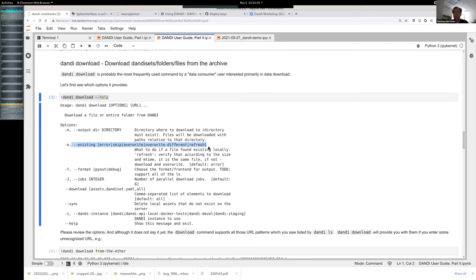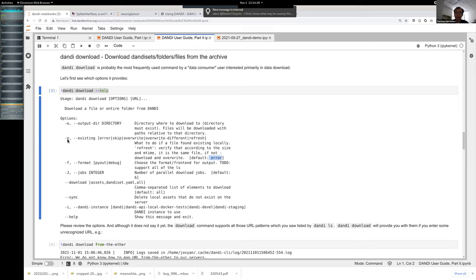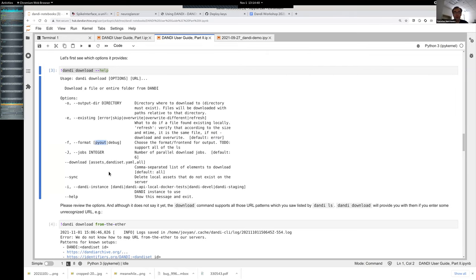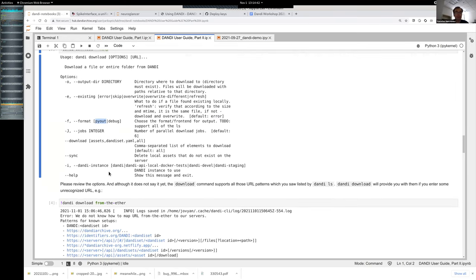To be safe, our default behavior is to issue an error. So if you downloaded something and you're trying to re-download it, we're just issuing an error if it already exists. So you might want to provide a specific option, -e or --existing. And by default, we'll use the PYOUT interface, which will provide you the tabular view of the DANDI set.